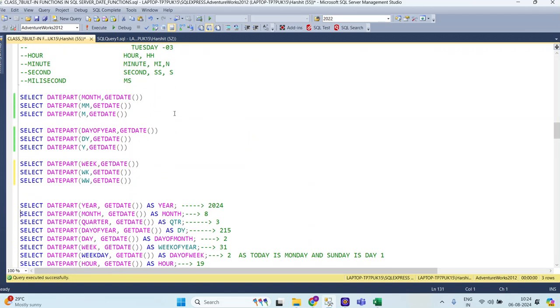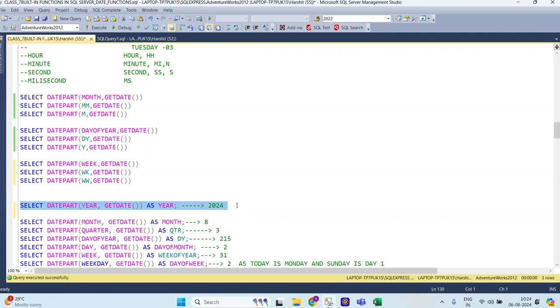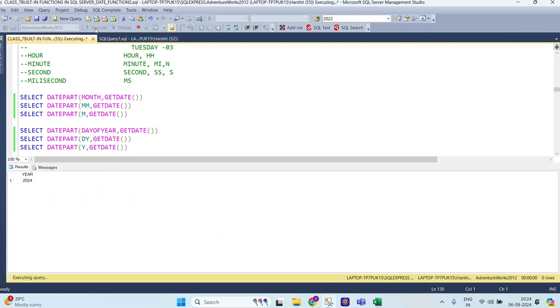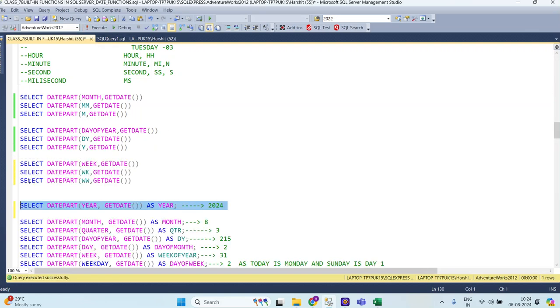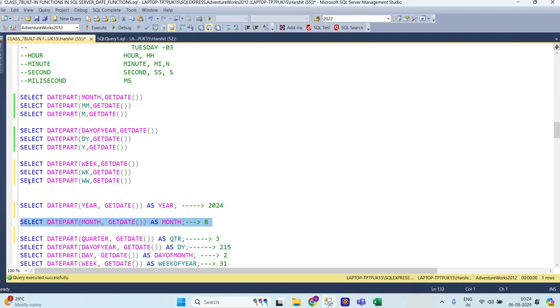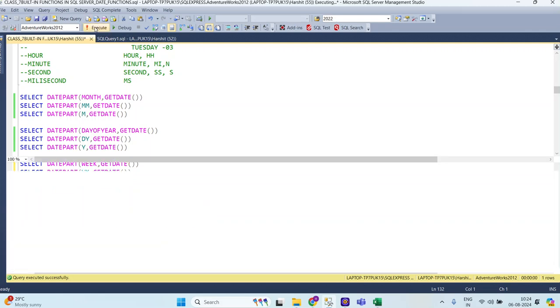Okay, now let's see in more detail. I want to find the year from the particular date. Then year of the particular parameter. Apart from that function, we have one more function, that is date part. Now what do I want? I want the year from this particular given date. So I can write DATEPART of year comma GETDATE. It will give me 2024. Now for month, again you have to mention DATEPART, month comma GETDATE. So it will give me 8.